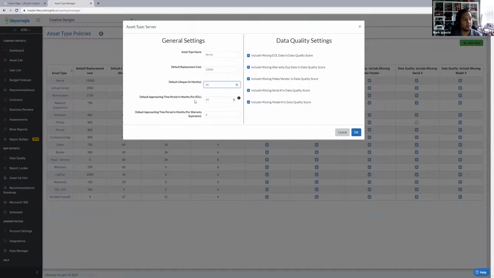Approaching end of life, 24 months, so 2 years. The reason you want it to turn yellow earlier is so that you don't blindside your customers. If your best practices differ from this, of course, please change it. If your tablet is a 1-year change, then make sure you change that. And the default approaching time period in months for warranty expiration is 6 for us.